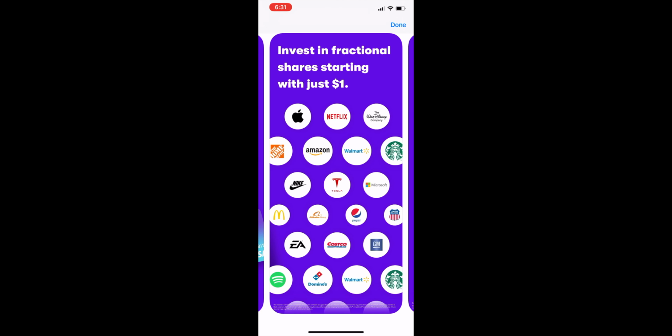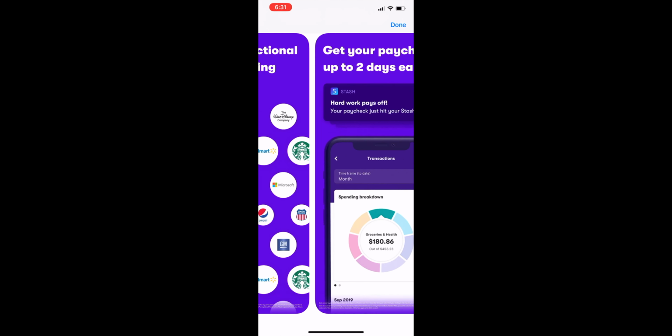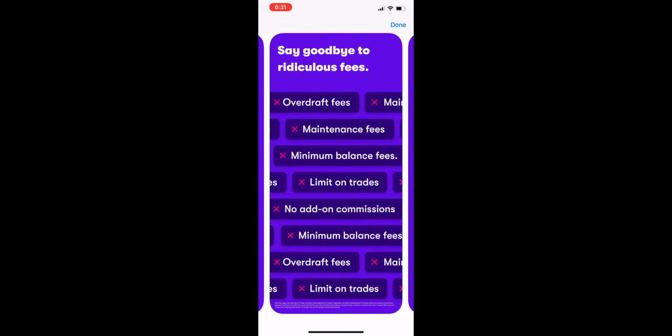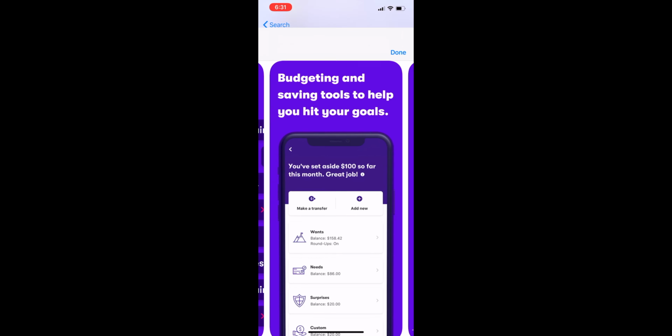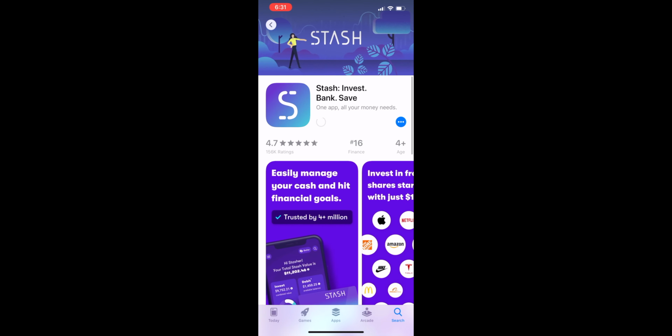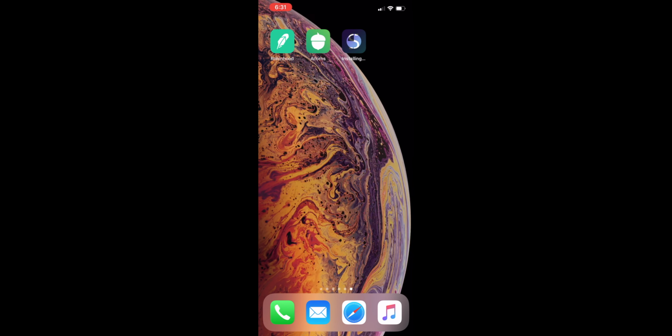This is a really cool platform. It allows you to invest in fractional shares. Not too many other brokerages let you do this. You can start investing with as little as just $1 in all these major companies. There's very little in the way of fees. It's really a great platform. There's a lot of great platforms out there now in 2020, so we're going to be going over a lot of them so you can compare them and see which one's best for you. So now we're going to wait for the app to install.